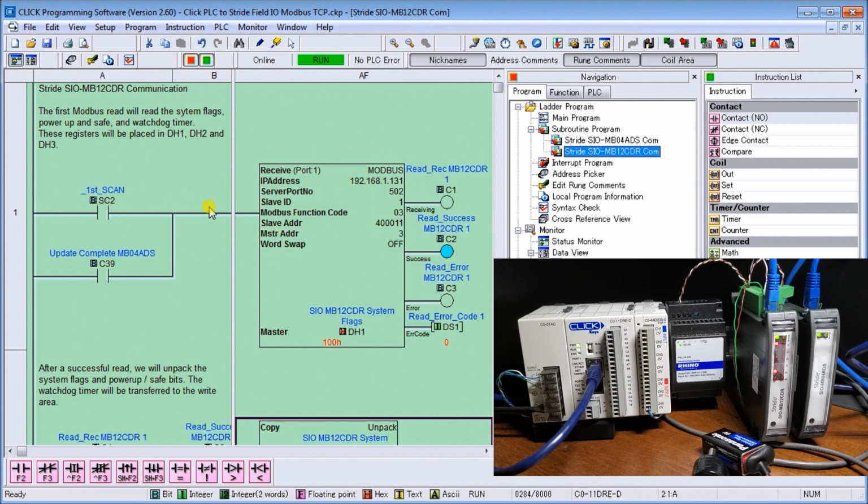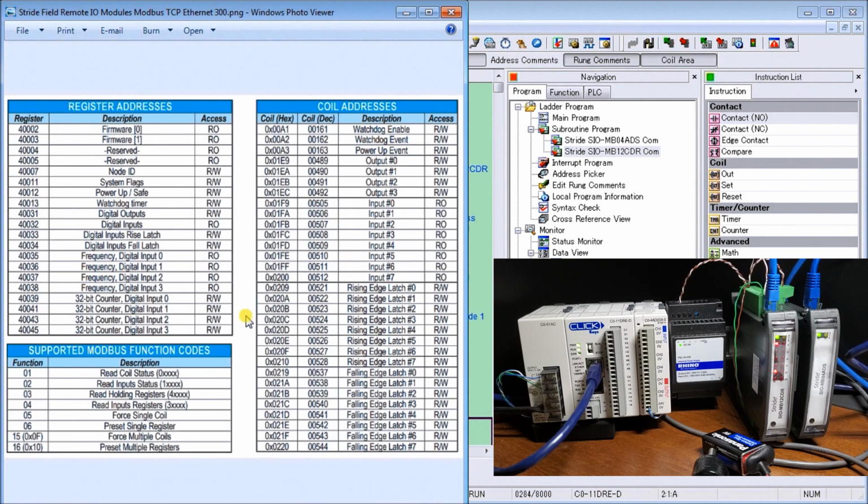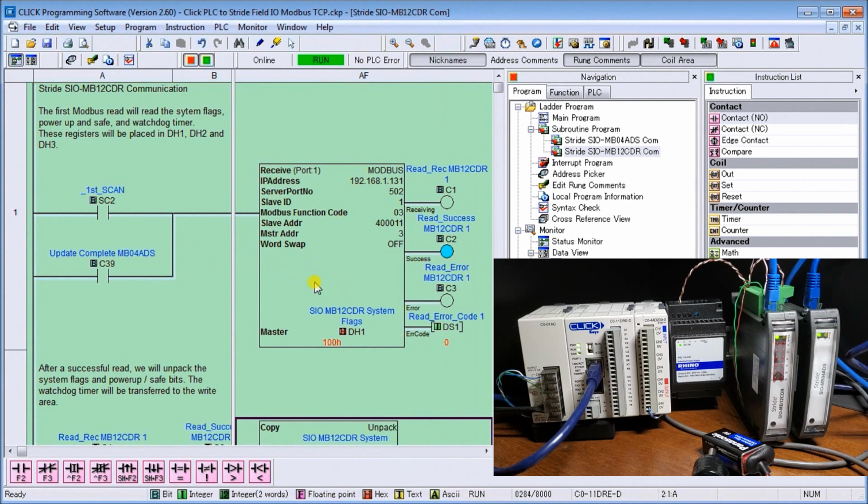Now to get that information, if we go back to our Modbus addresses that we had before, here we go. You can see here that we're reading this one right here, which is our system flag. So we have our system flags, and we're reading our power up and safe, and we're reading our Watchdog timer. So those 3 different registers within that unit. Going back here, you can see that's what we're doing, reading those 3 registers. And then we put them into DH1.